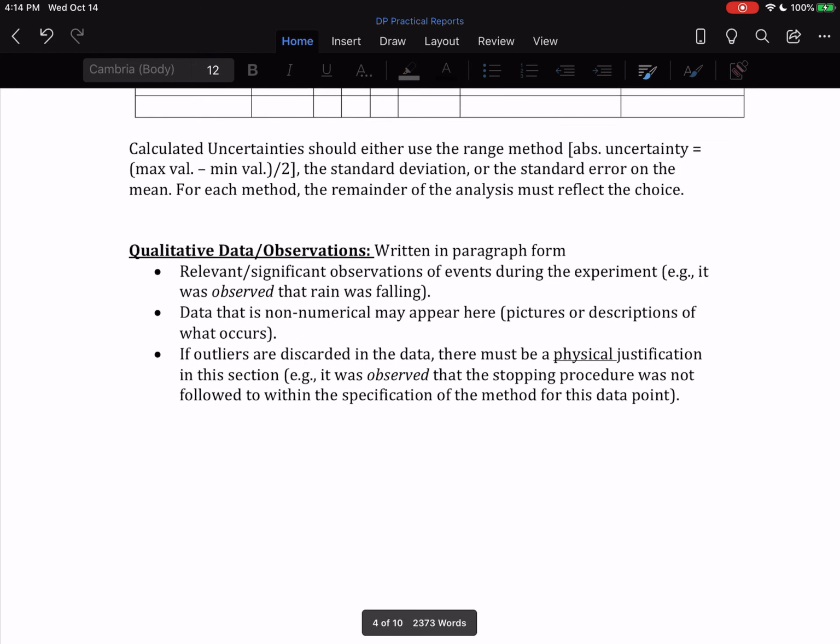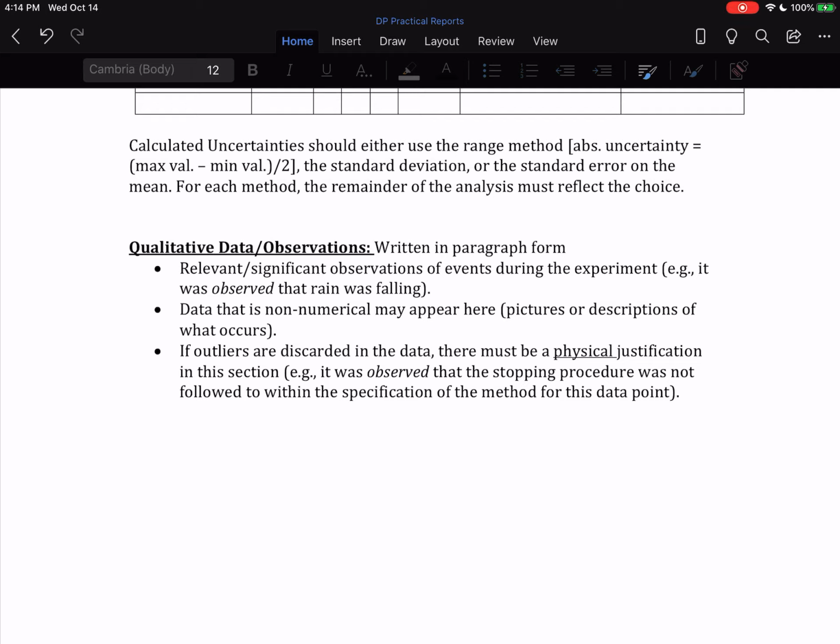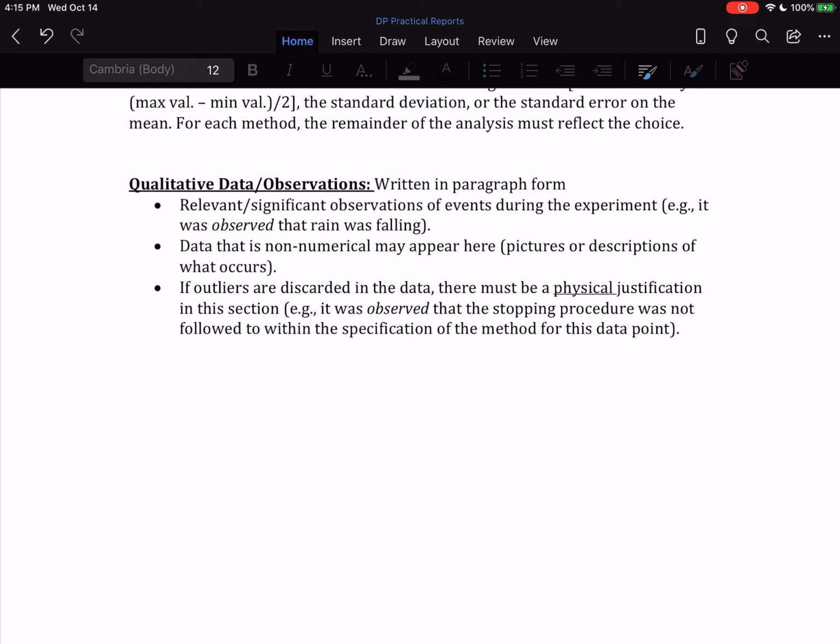After your raw data table, you may have some qualitative data or observations. These are written in paragraph form, and these include relevant or significant observations of events during the experiment. For example, if you did the ball dropping experiment outside, you might observe that rain was falling. So you can record important observations here. You can record any data that is non-numerical. So this is more obviously important in chemistry or biology sometimes, but if there is a color change or if there are pictures of what is going on, that might appear here.